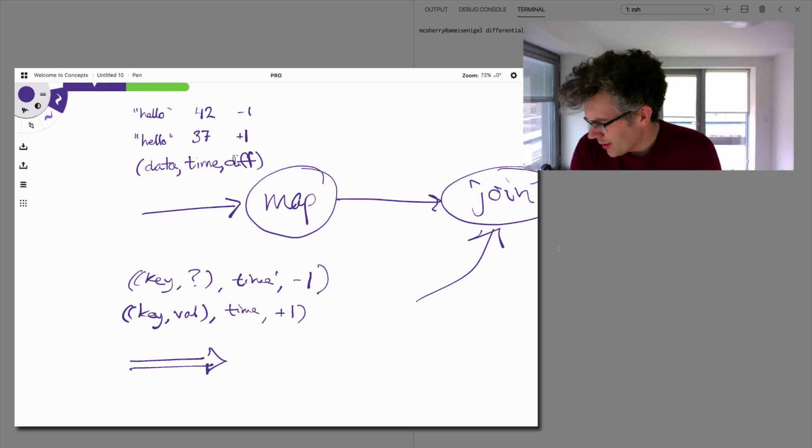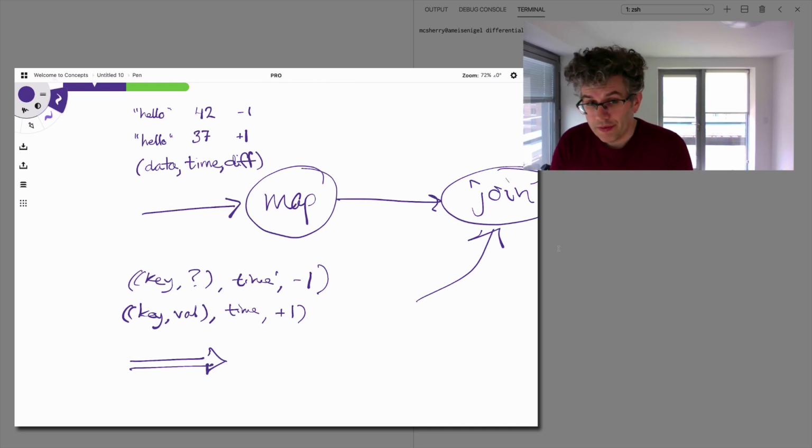Presumably it does this because Postgres' life is a little bit easier if it doesn't have to go and look up the data that was deleted. Well, that means that we have to figure out what that value was.